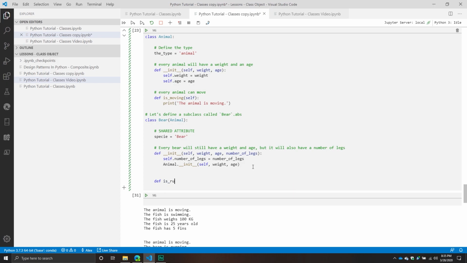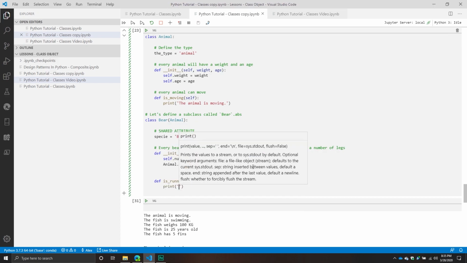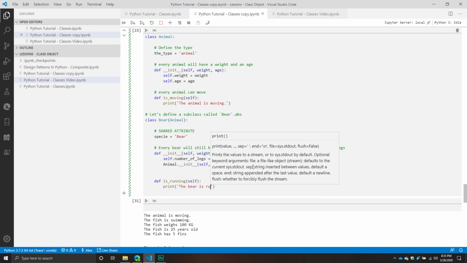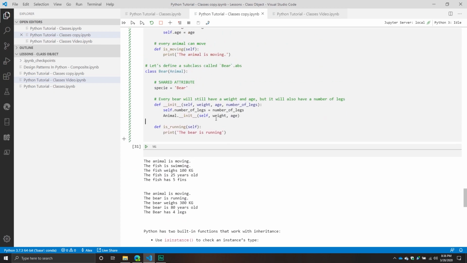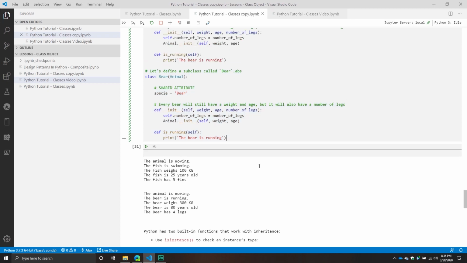Okay, and in this case, this bear is going to have a unique method, which is going to be is_running. So we'll say print the bear is running. Right? Very nice. So that's the idea of a bear. Let's also make another subclass. We'll call this one fish.